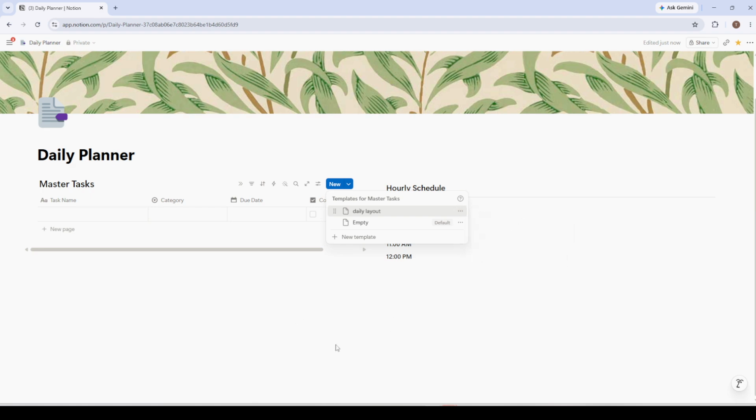Then, go back to the same drop-down menu, click the 3 dots next to your template name, and select Set as Default for all views. Now, every time you click that blue New button, it will open the template automatically, saving you a solid 5 minutes each morning.